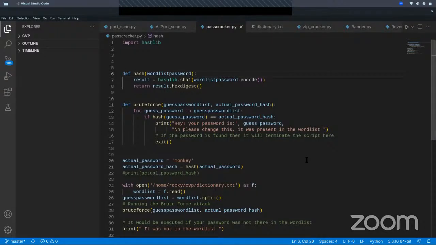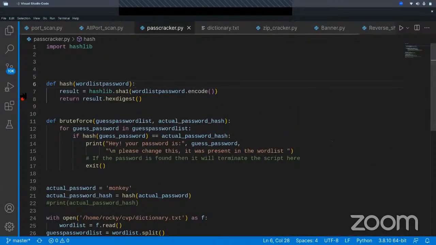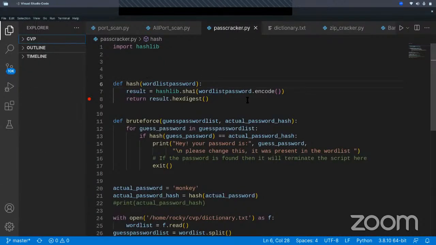Okay, font size. Okay. Is it okay? Okay.